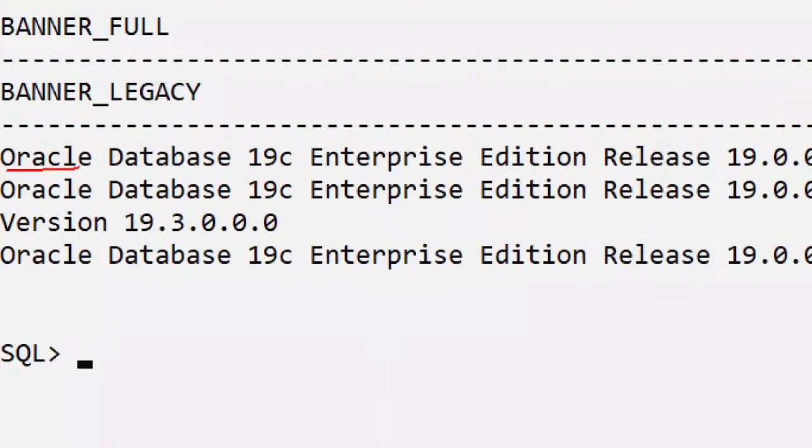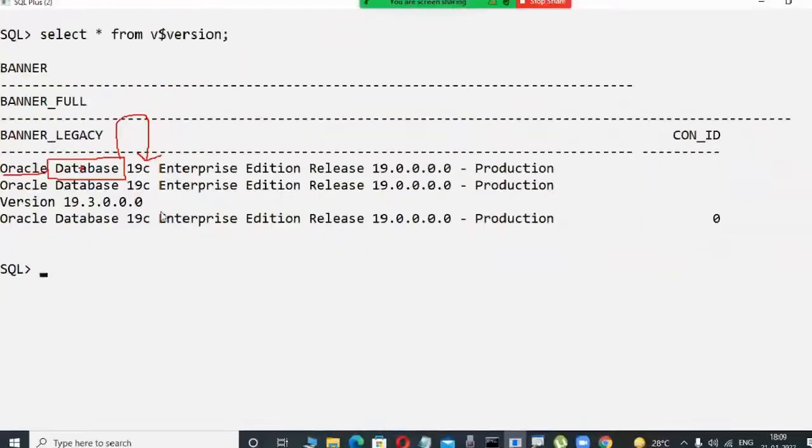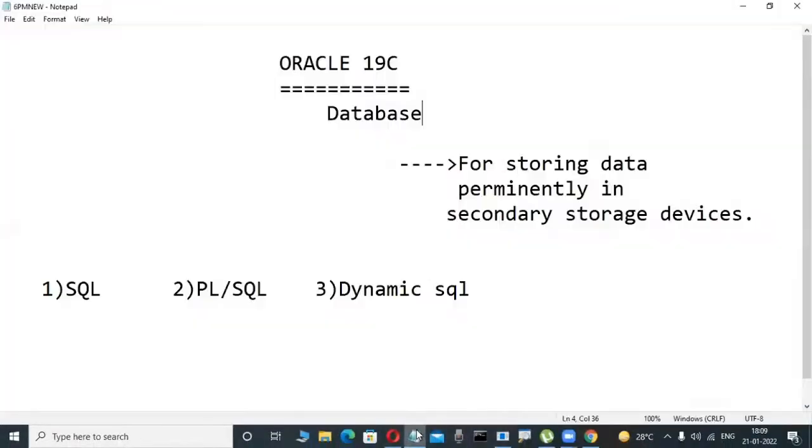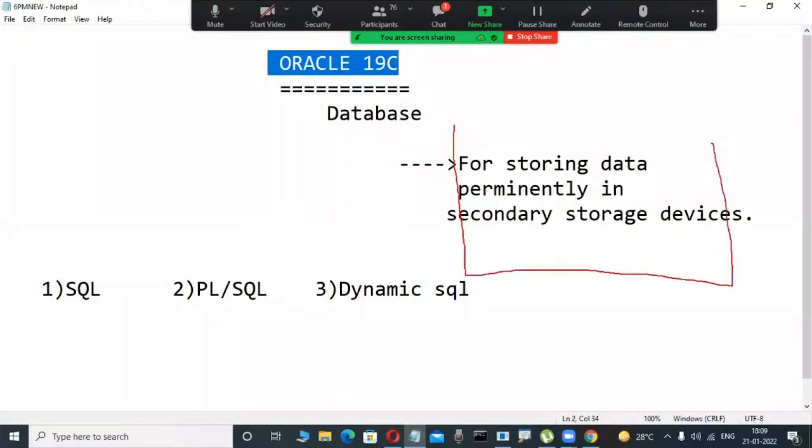Oracle is a product from Oracle Corporation. But what type of product is it? A database product. The version we are learning in our course is 19C, which is a version of this DB product. What is this database? Once we install Oracle software, automatically some place is created on the disk. In this place, we permanently store data.